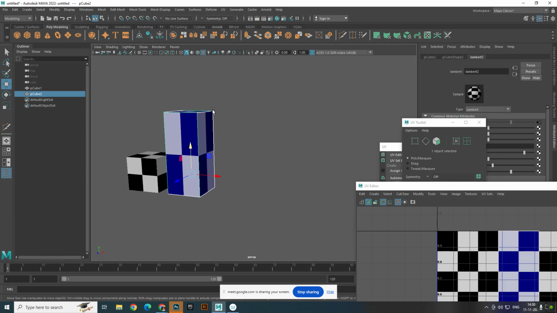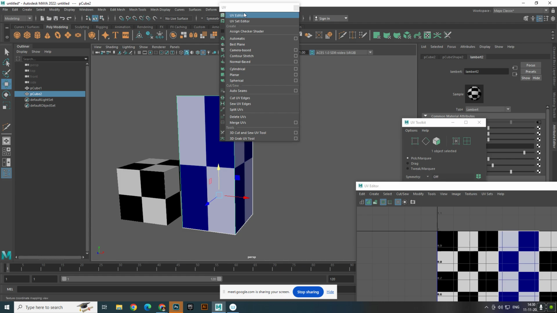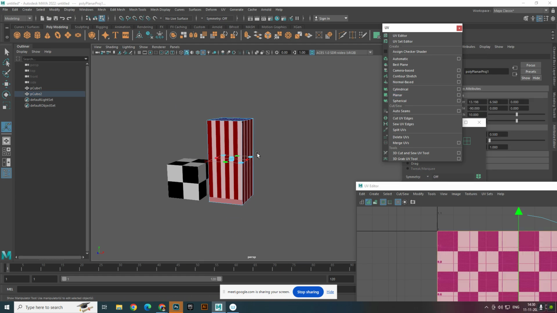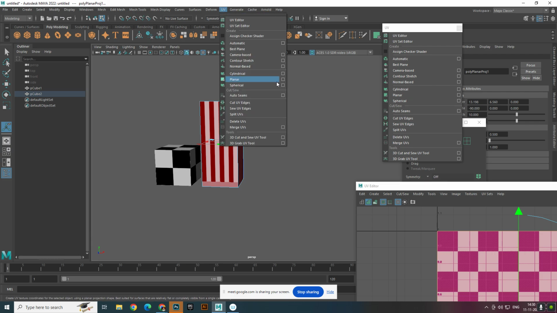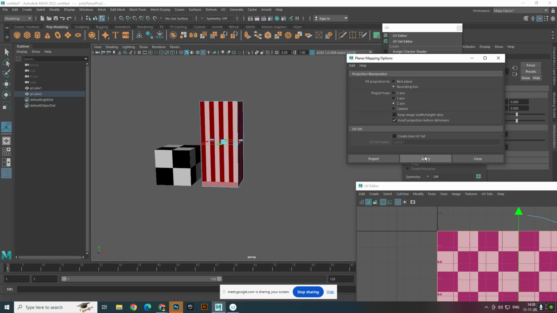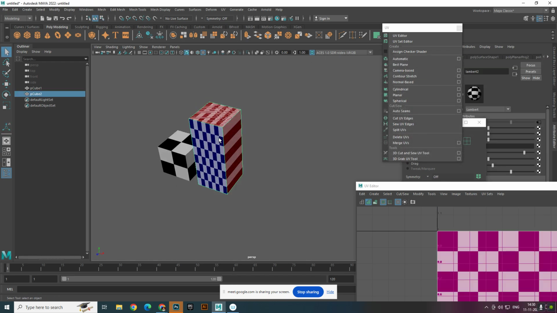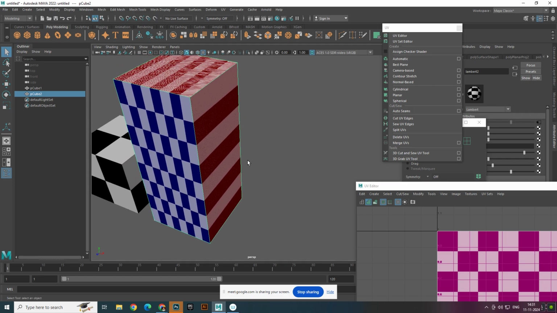How to do unwrap? Here you will have a lot of UV mapping tools. You have automatic, best planar, camera based, custom stretch, and you have normal, cylindrical, planar, and spherical. Now my job is to do a planar. Click on planar and select this object. Any axis may, instead of Y, I'll change into X. Go to the option box. In X I have done UV.